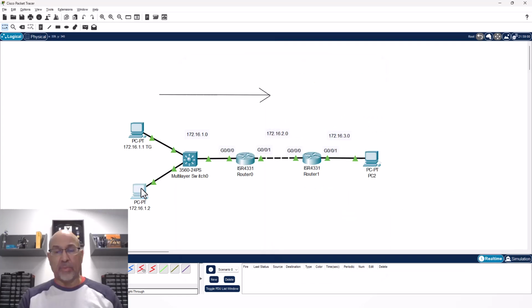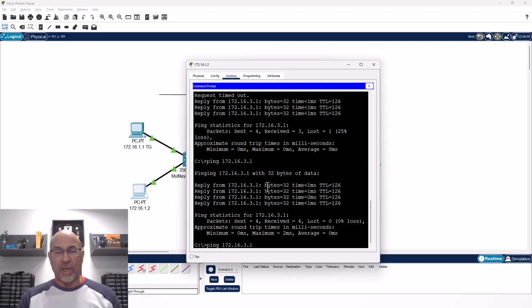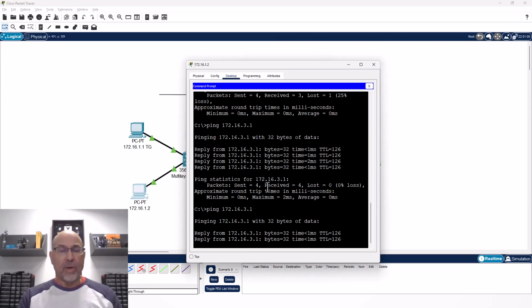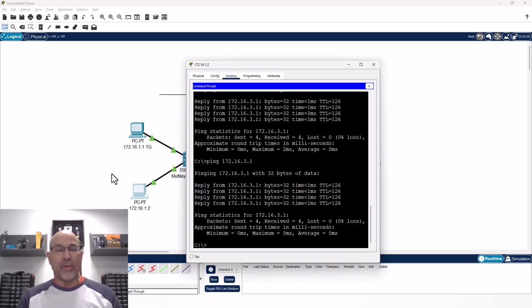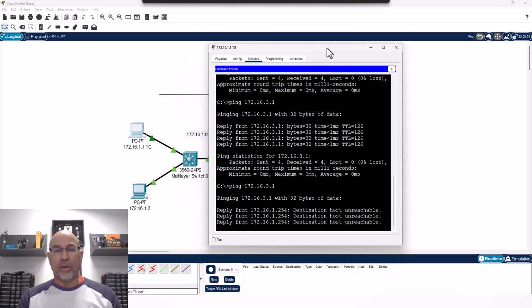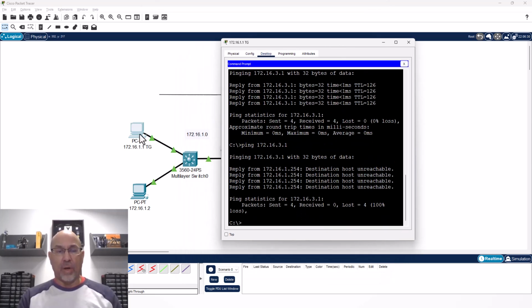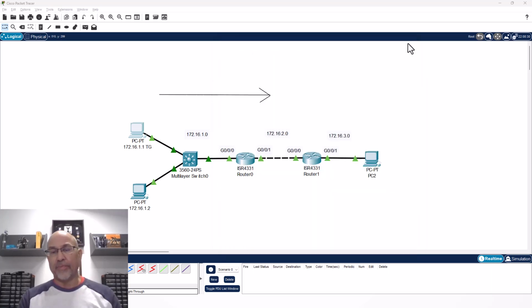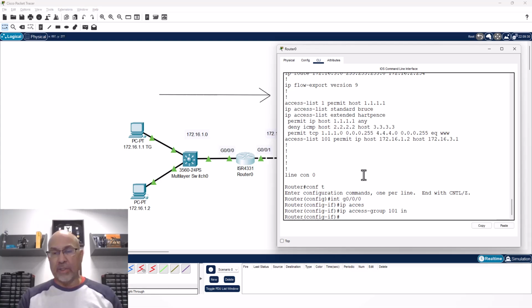Now we've got this applied. What's the impact? Well, we can see that our lower PC can still get there, but all of a sudden our 1.1 node is being told destination unreachable. Well, let's add another extended access list line that permits at least ICMP traffic from that node.